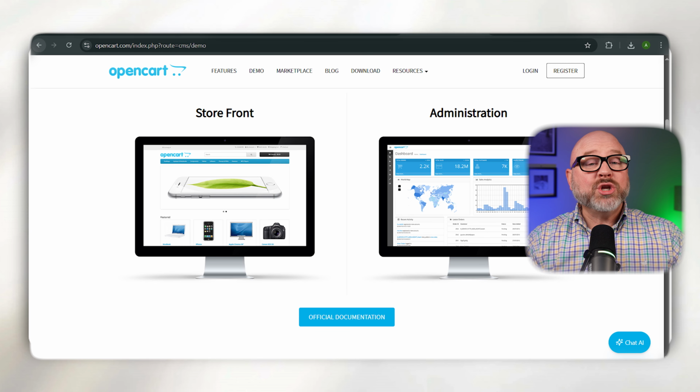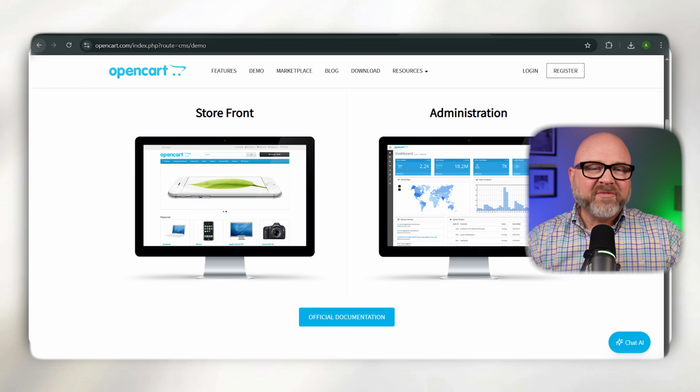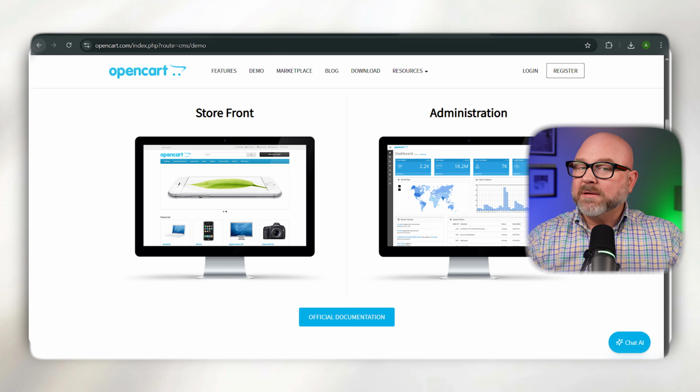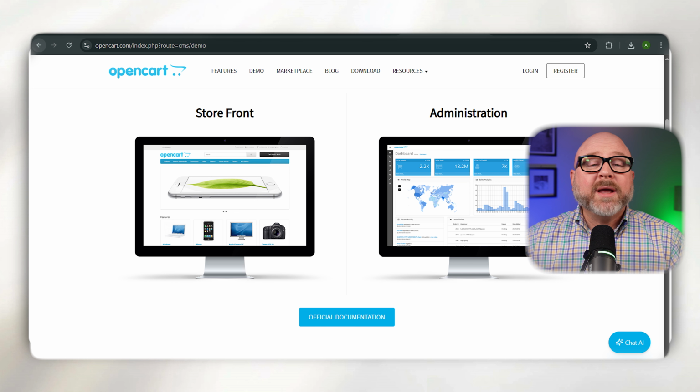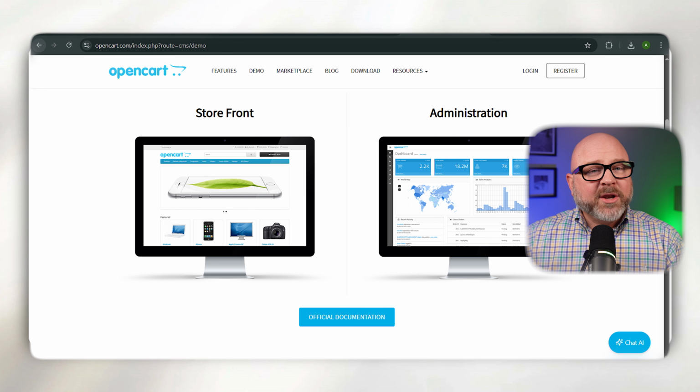So which one should you go with? If you want something simple, quick to set up, and beginner friendly, Shopify is your better option. You can focus on selling while Shopify handles everything on the technical side. But if you want full control, enjoy customizing things, and you don't mind doing the work yourself, then OpenCart can be a great choice.